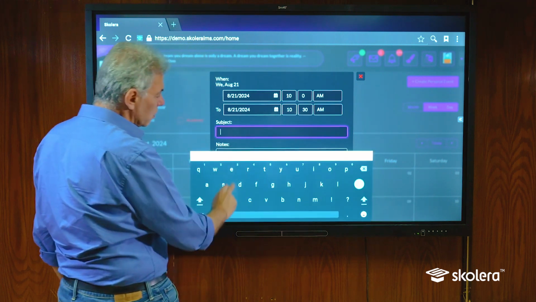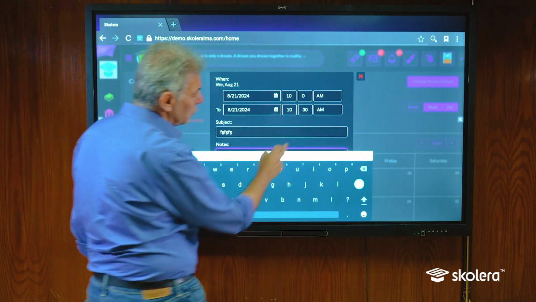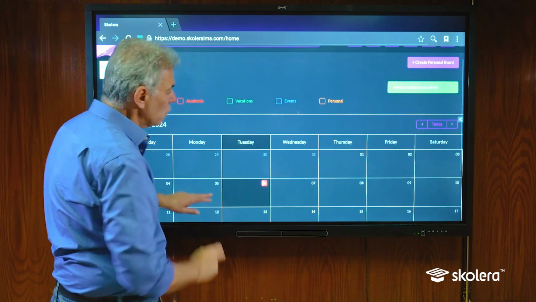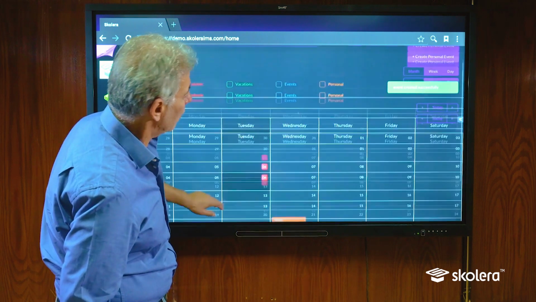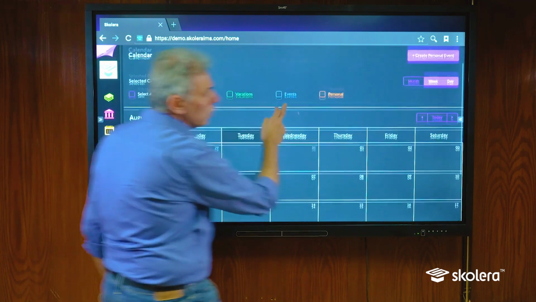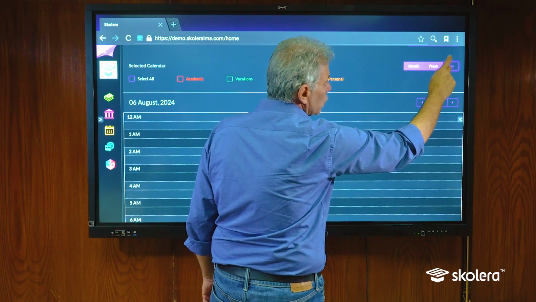You can write a subject for this event. You can even write notes about it if you'd like. And click on Create. Once created, the event will show up in your calendar right there. You can filter the calendar by academic, vacations, events or personal. You can also view the calendar by week or by day if you wish to.